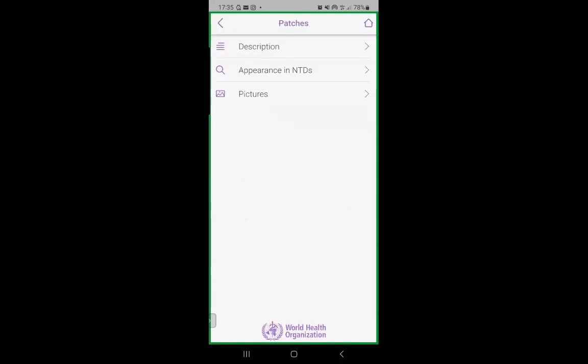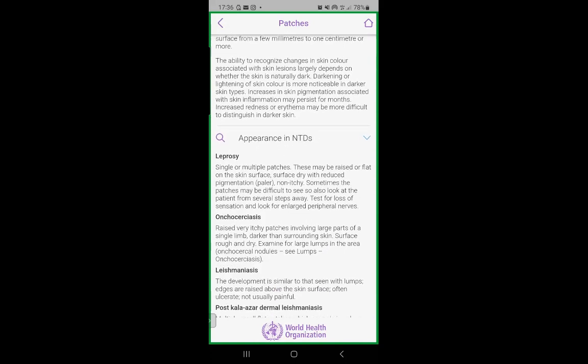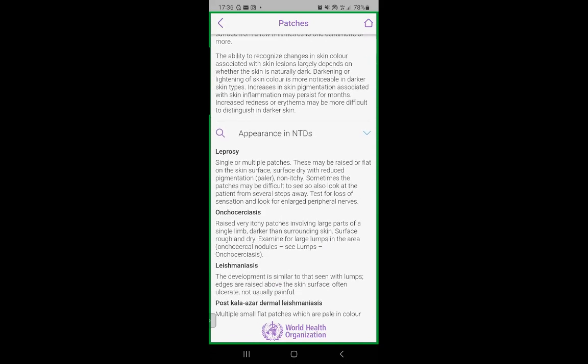Then patches. So it describes what a patch is. You have a distinctive area of skin that's either raised above the skin surface. So a definition of what a patch is. You don't need to read it out, it's there. And then which of the NTDs present with patches.